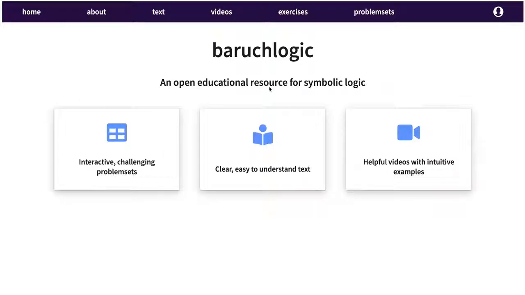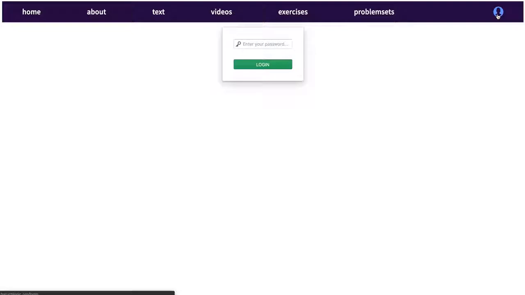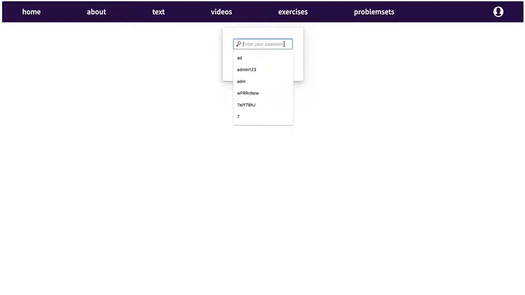Okay, I just want to take a second and go over some of the main features on the website, and in particular the ones that are going to be most relevant for you as an instructor in setting up the course. So here I am on the home page, and I'm going to go to the login screen and put in my super secret password and click login.